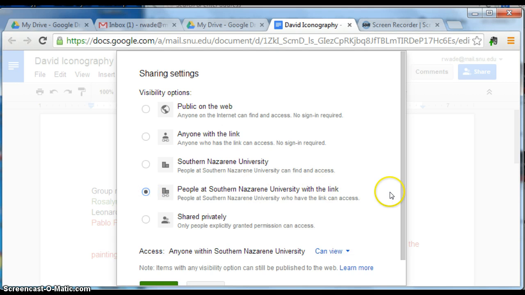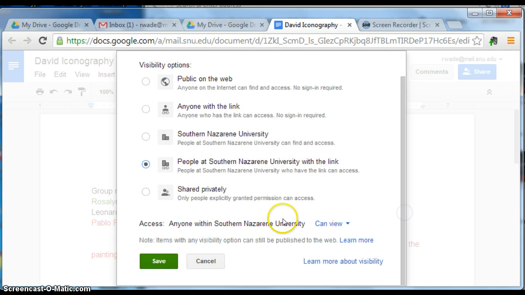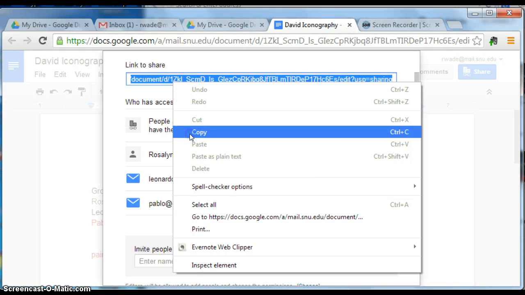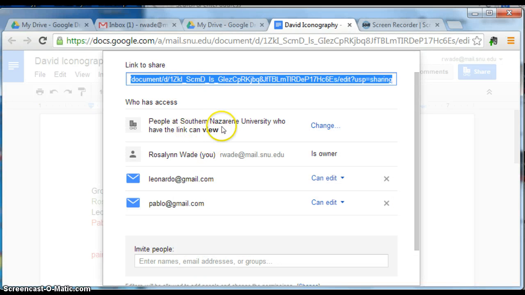Anyone accessing it in Moodle will be at Southern Nazarene University, and I'm giving them the link. So I'm going to save that change. Now I have a link to share. So I'm going to make sure that it's highlighted and copy and paste. And now I've got that link, which I can put into a forum in Moodle.